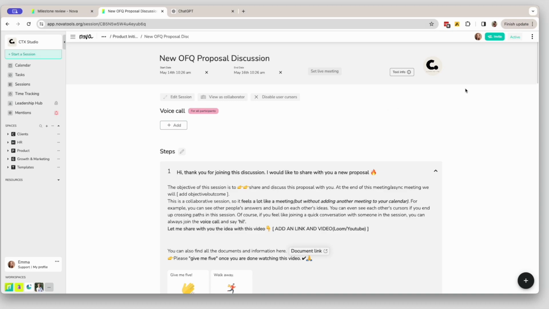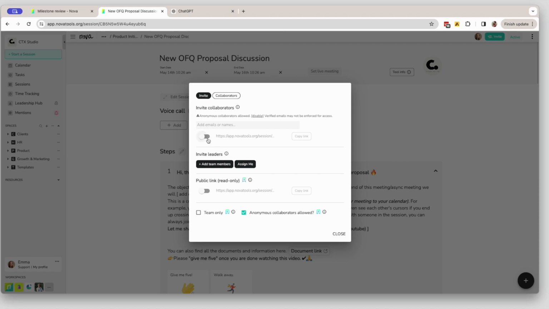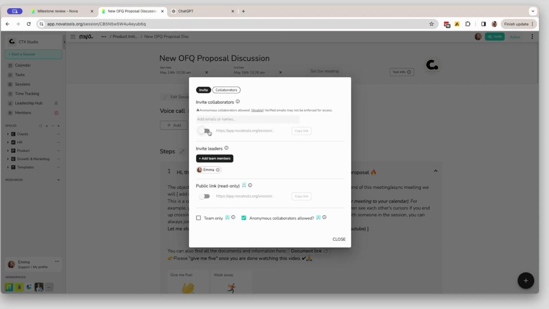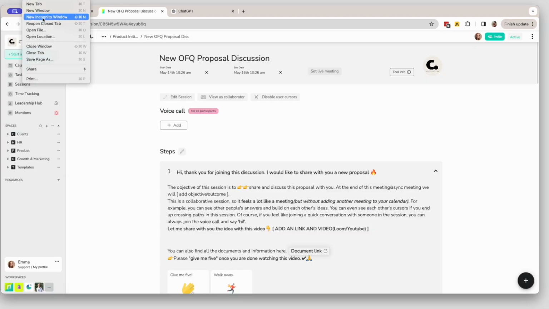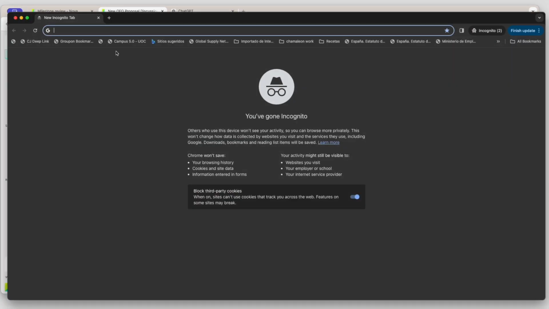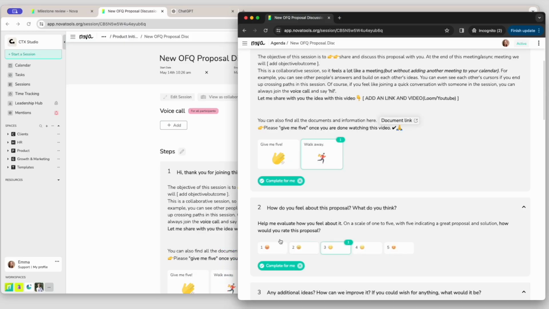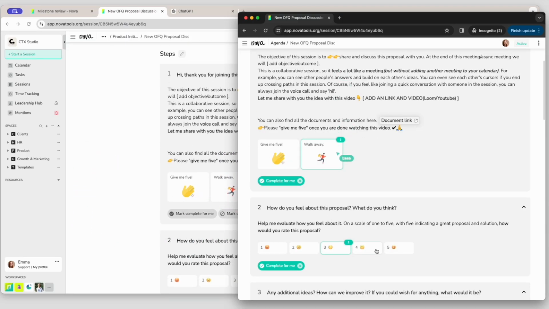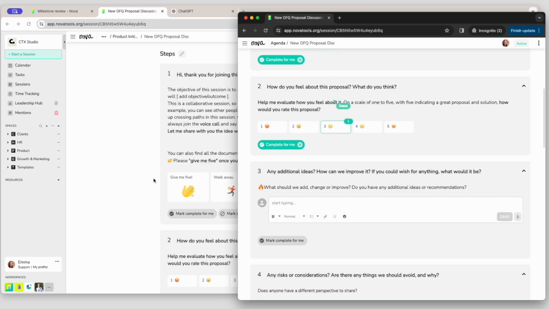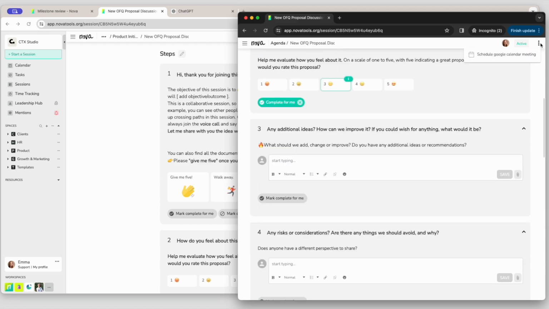And then assign collaborators. If they are not part of your team or don't have an account, and you have a pro account, they can access the session without creating an account. You share this link and they will access it like this. They can participate and see everything, including the due date, or add this session to their calendar.